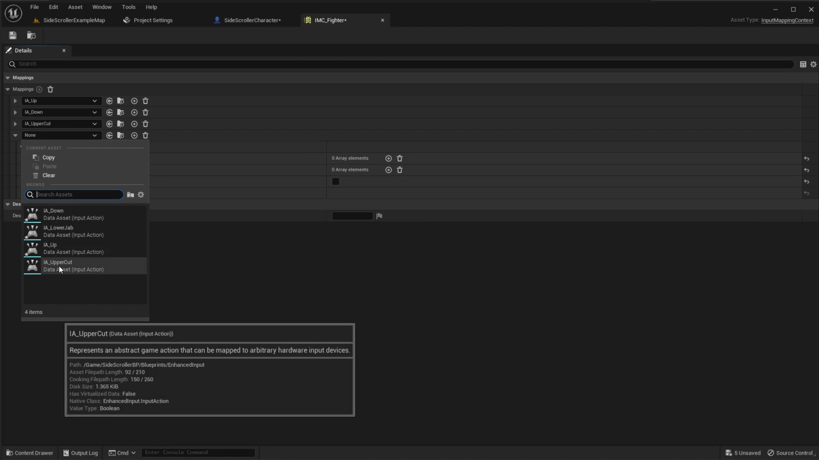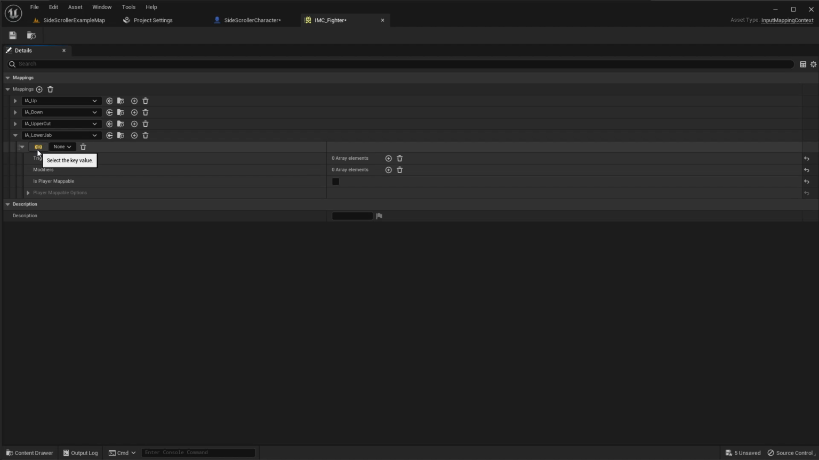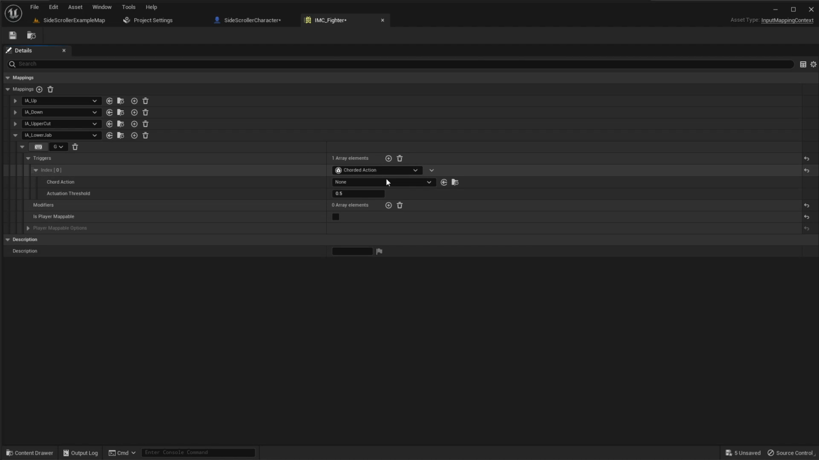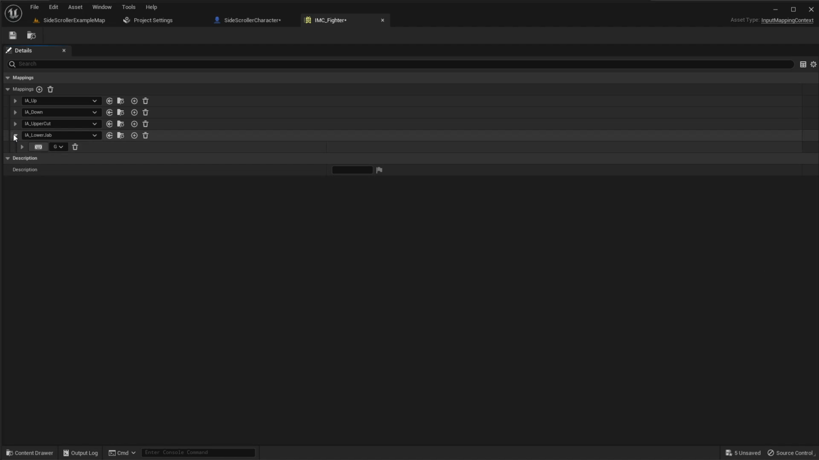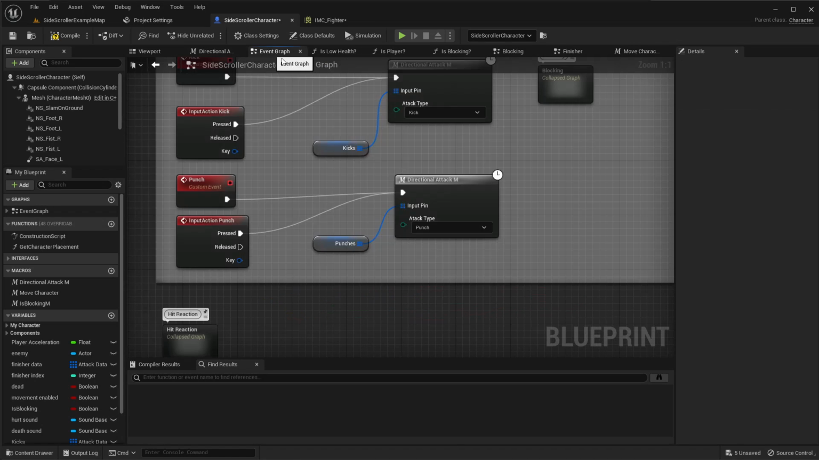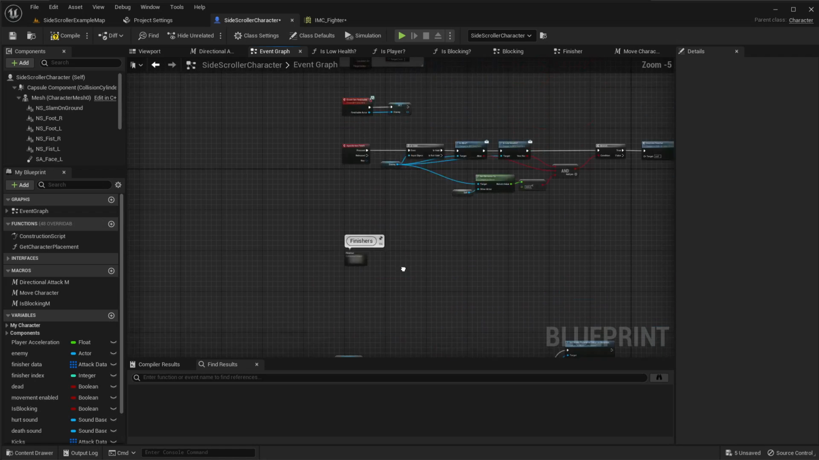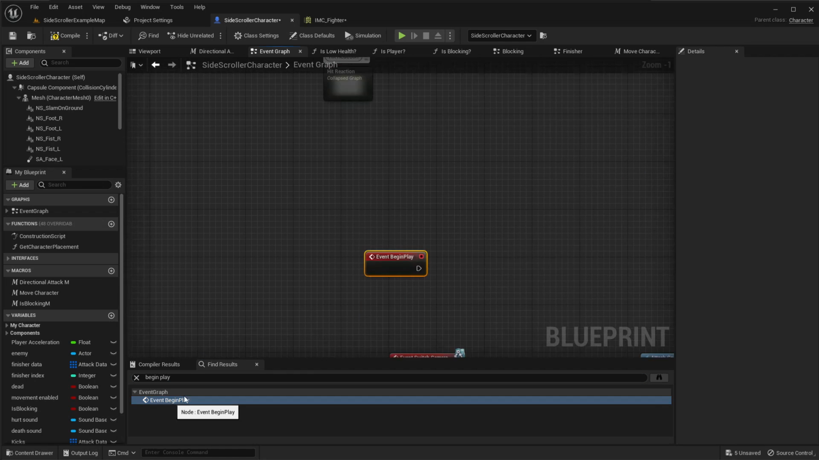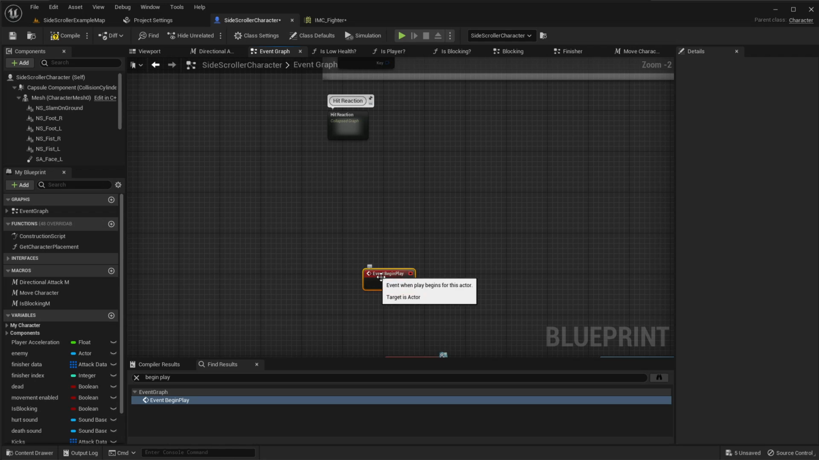Similarly, add lower jab, G, and a trigger, chorded action, and add IA down. Okay, and now in order to use these inputs, we have to go to begin play. Here we need to enable this enhanced input system.